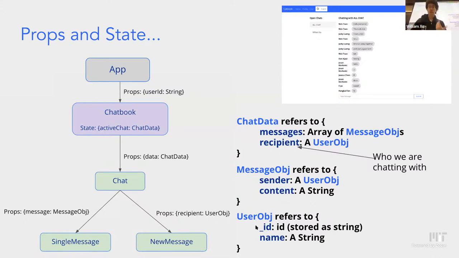Below this is the user object. Both chat data and message object have a user object associated with them. Chat data has a recipient, who the messages are being sent to, and message object has a sender, who is sending the message. Both of these are considered users, and each user has an internal ID that we use to maintain differences between different people with the same name, and also a name, because every person has a name. All right, these are the different types.